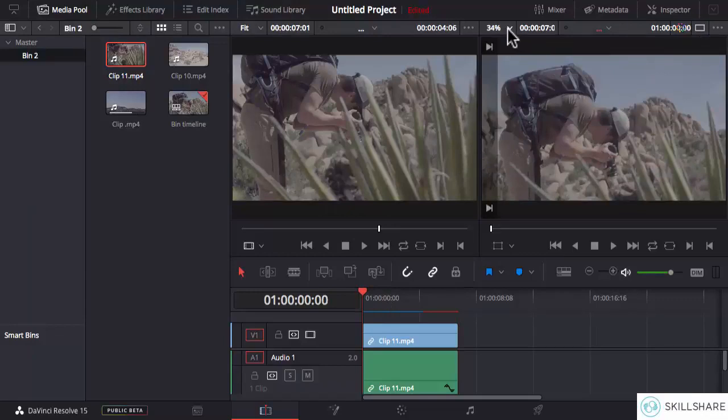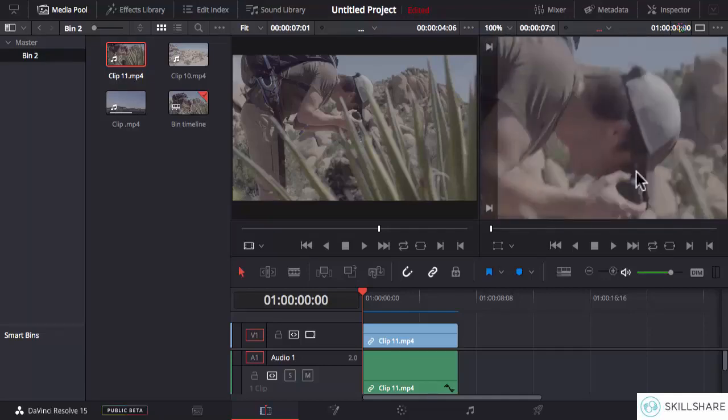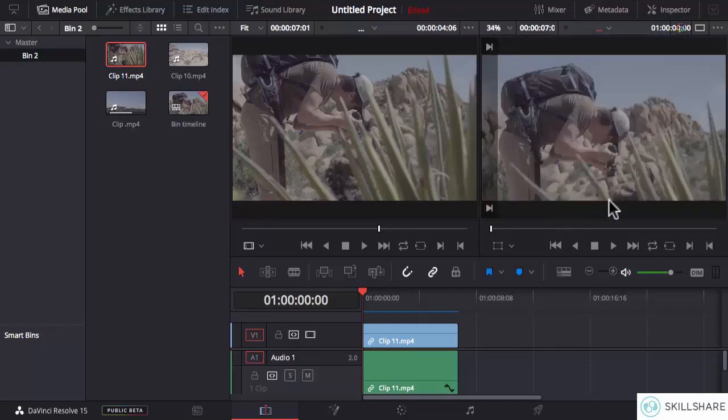And here this shows the size of the preview. Right now it's at 34% because I have set it to fit. So depending on the size of the window, it fits this video automatically into this size. But I can also select 50% or even 100%, and you can see that I can only see a small portion of that. In these situations, if you want to see a bigger preview, an external monitor would be a good option. But let me just go back to the fit option, and this preview is good enough for me.